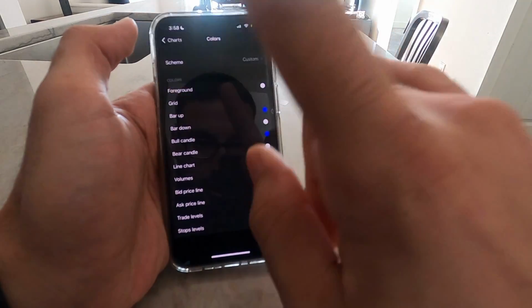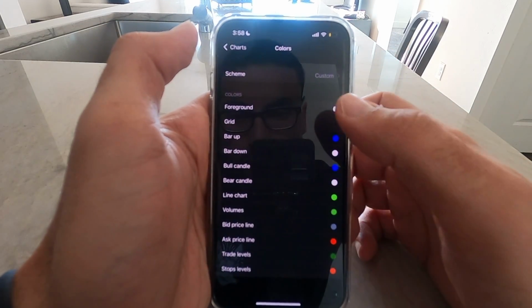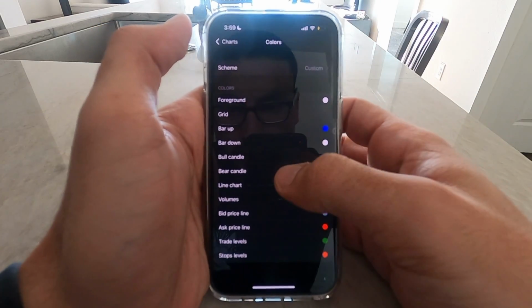Think of a bull's horns. They're pointed up. That means the market's going up. Bear, think of when a bear is standing up, the claws are pointed downwards. And that's what it means when the market's bearish.